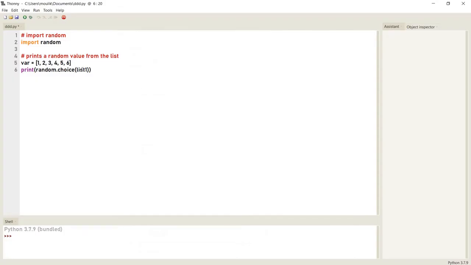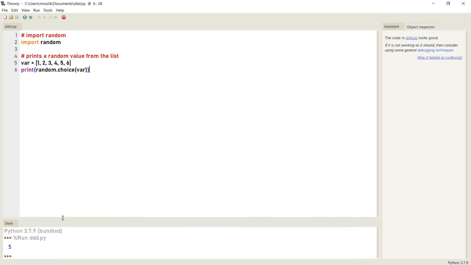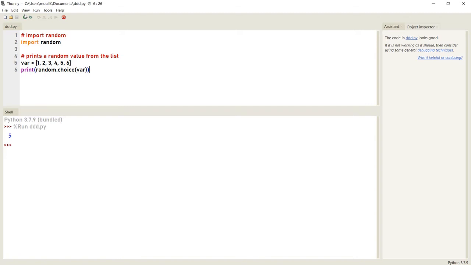The random.choice will select random numbers from the list. I will just enter the variable over here. The variable name is var. I will just print it out. Now it has printed out a random number from the list. Let's run the program again, and now it has printed 4.